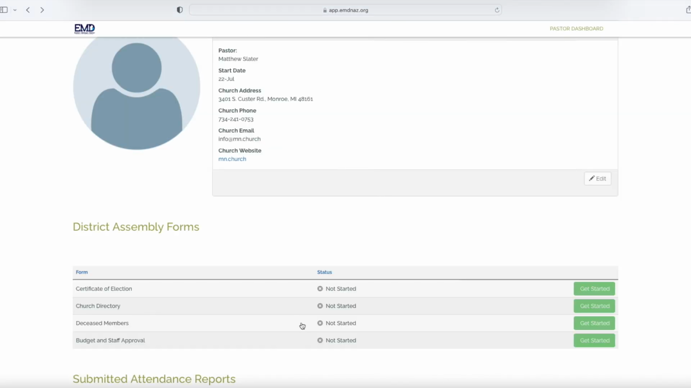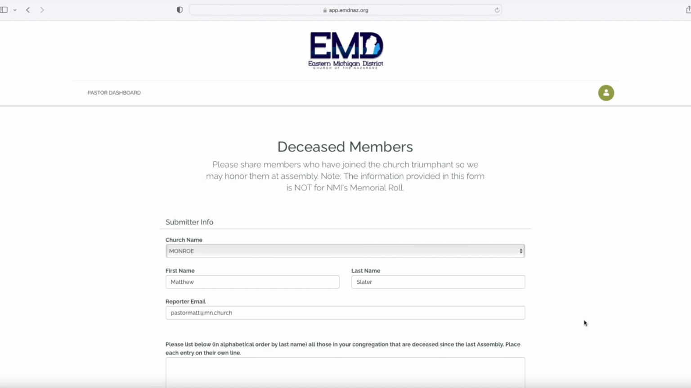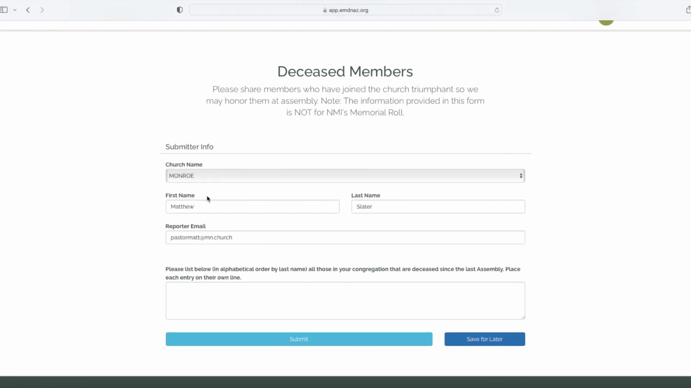Lastly, we will look at probably the easiest form. Again, please submit this form even if you have not lost any members this year. Your submitter info will populate as typical, and then please list in alphabetical order by last name everybody who has joined the church triumphant since last assembly. This way we can properly honor them at our district assembly. If you have none, just simply type none.